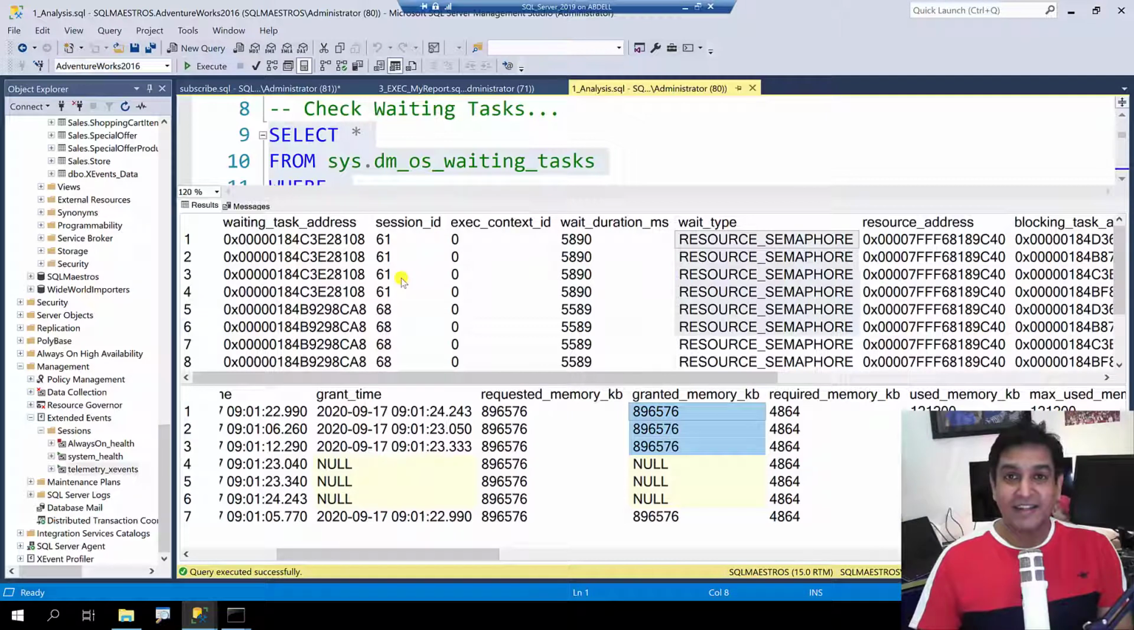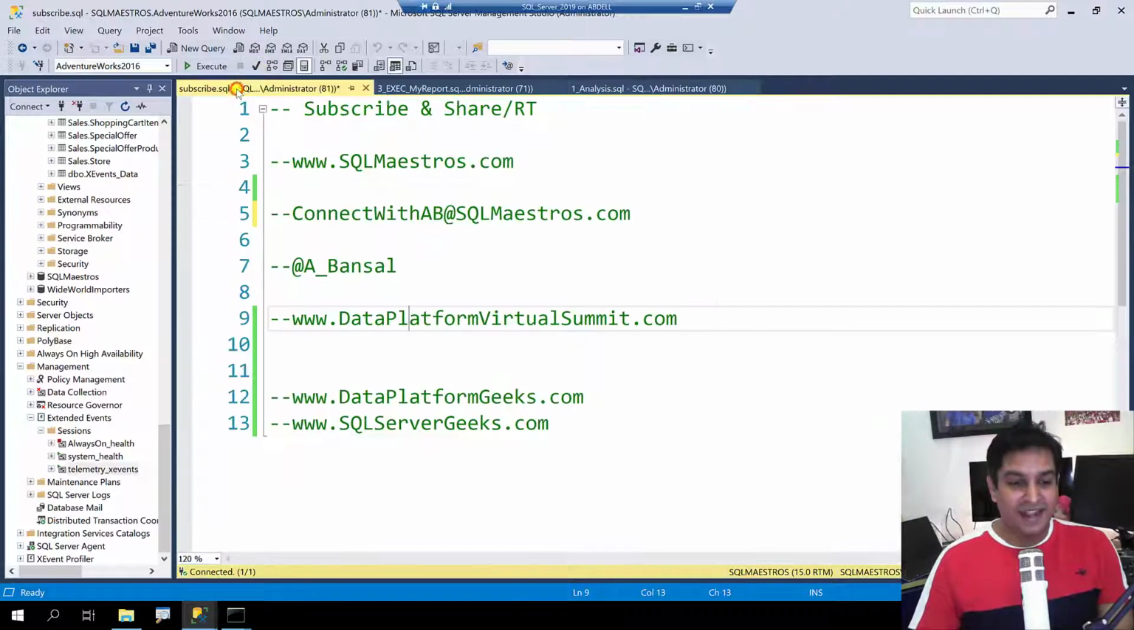This was a quick thing. You should go and explore more. On SQLmaestros.com, I have a detailed demonstration on resource semaphore and expensive sorts and hashes and how SQL Query Optimizer memory reservation works. So visit SQLmaestros.com. If you want these scripts, write to connect@SQLmaestros.com.